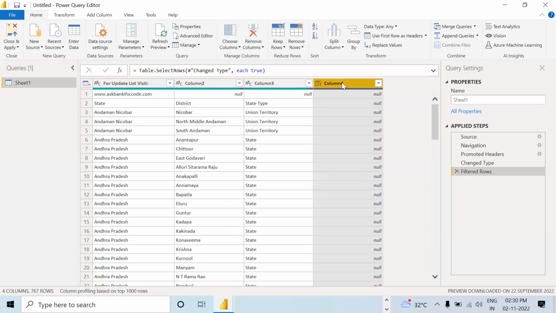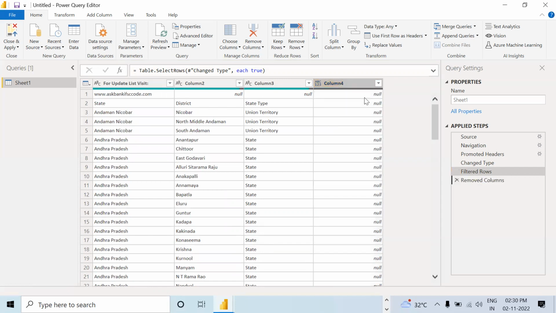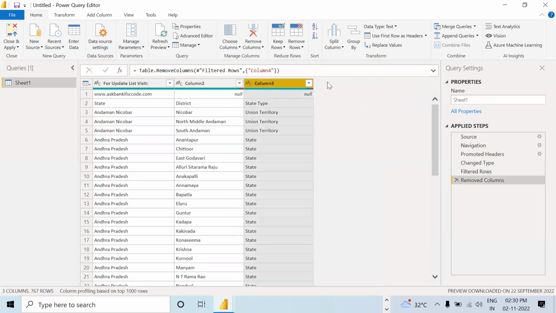I will right click over it, then I can find an option called remove, and I will click over it and it will get removed. If somehow I want it back, when I click Control Z, it will not appear. I can't undo that way. I can undo it just by clicking the cross option in this applied step.